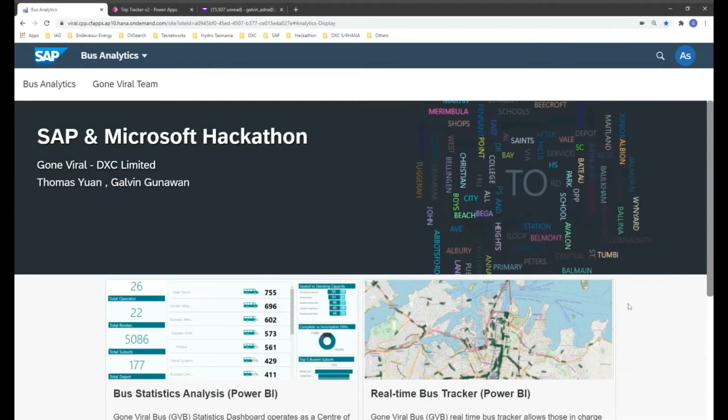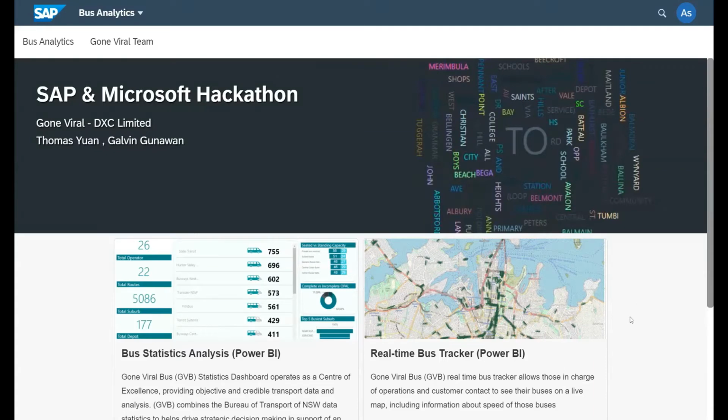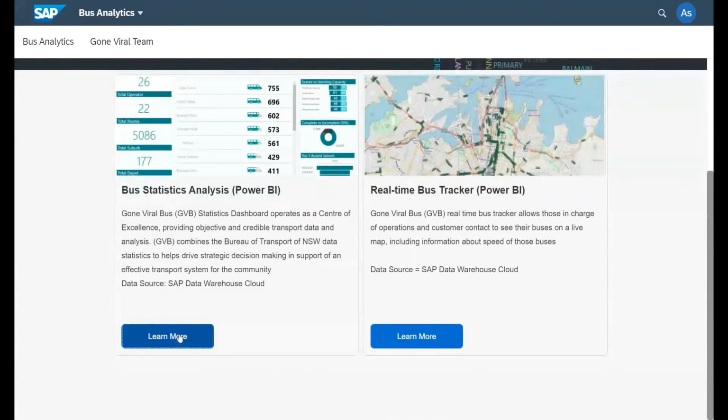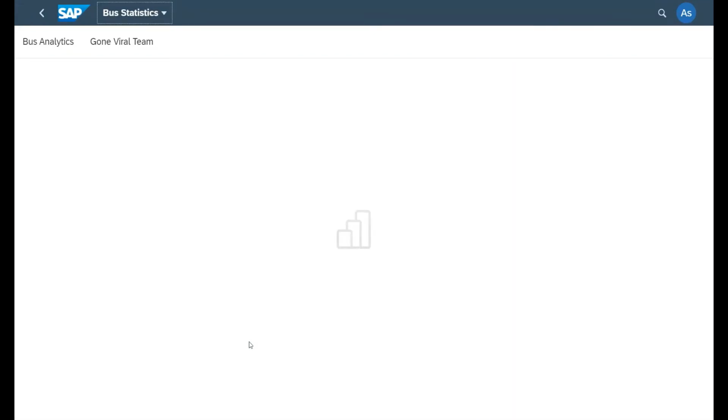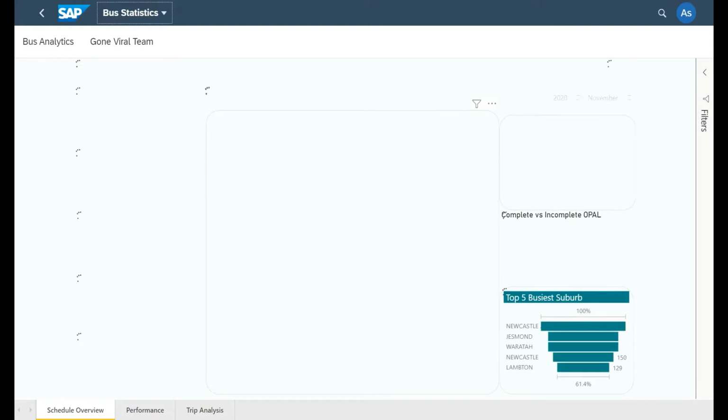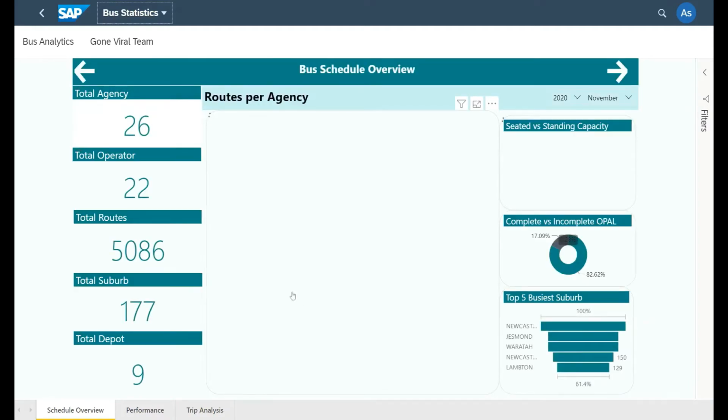I'm going to navigate to the Bus Statistic Dashboard. To start with, I would like to talk about the data. On a daily basis, captured real-time data files are merged into a single file by an Azure Data Factory pipeline job and ETL'd into SAP Data Warehouse Cloud, which underpins the data in this analytical dashboard.